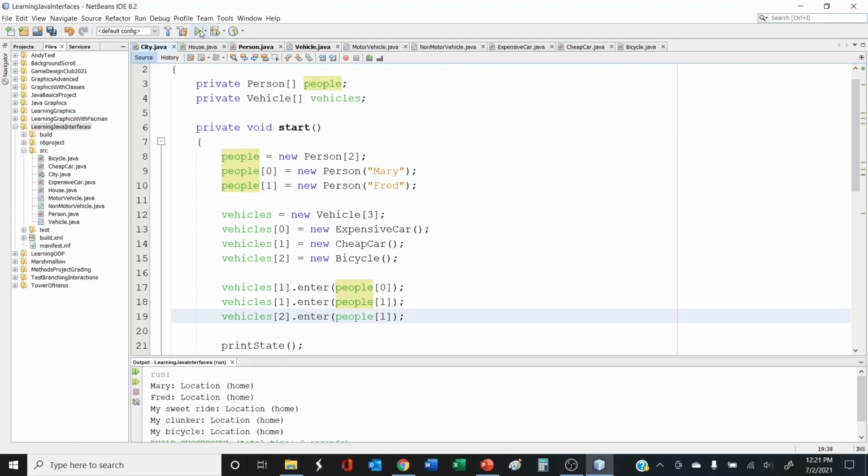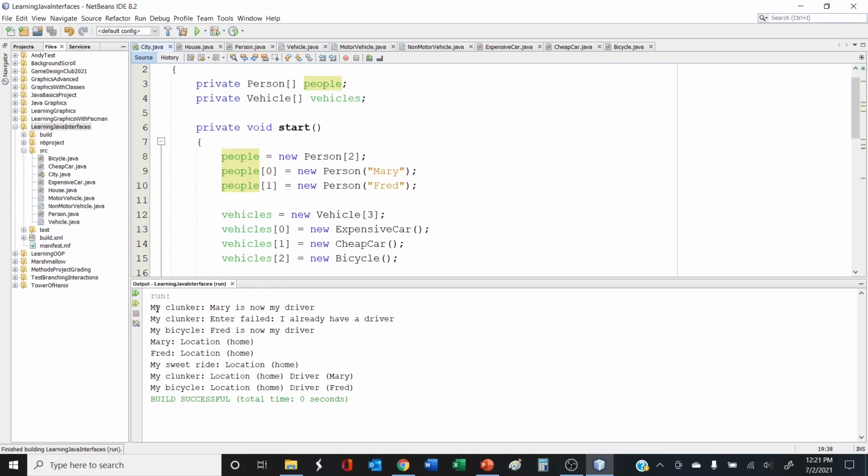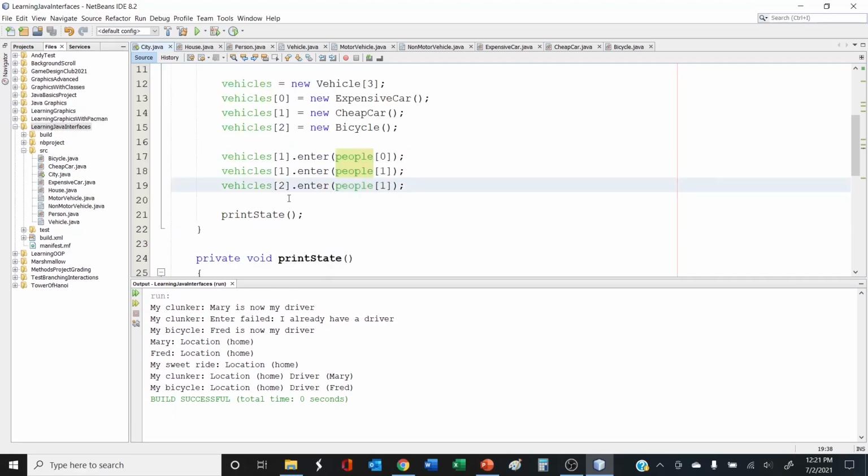So let's do that, and then let's just try that. So let's run. And when you run, you can see my clunker: Mary is now my driver. That's correct, right? Number one is the clunker. My clunker, enter failed. Fred cannot enter that car, right? Because we already have a driver. But Fred can now be on the bicycle. And now, as you can see, when we print, Mary is home, Fred is home. The expensive car, fine. Clunker, oh, clunker has a driver, Mary, and Fred is on the bicycle.